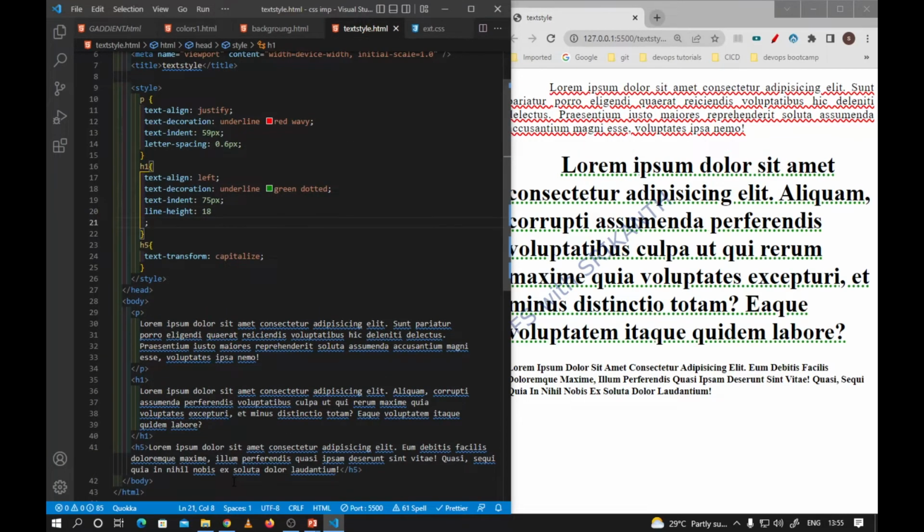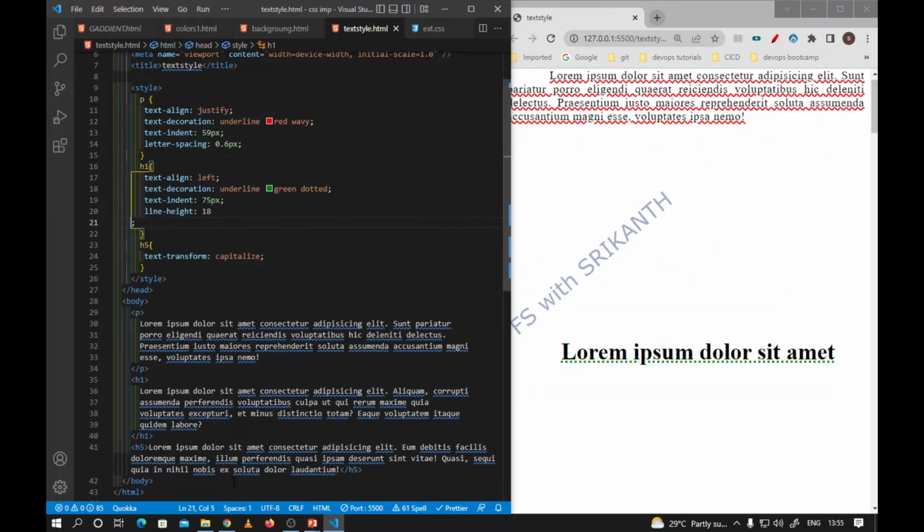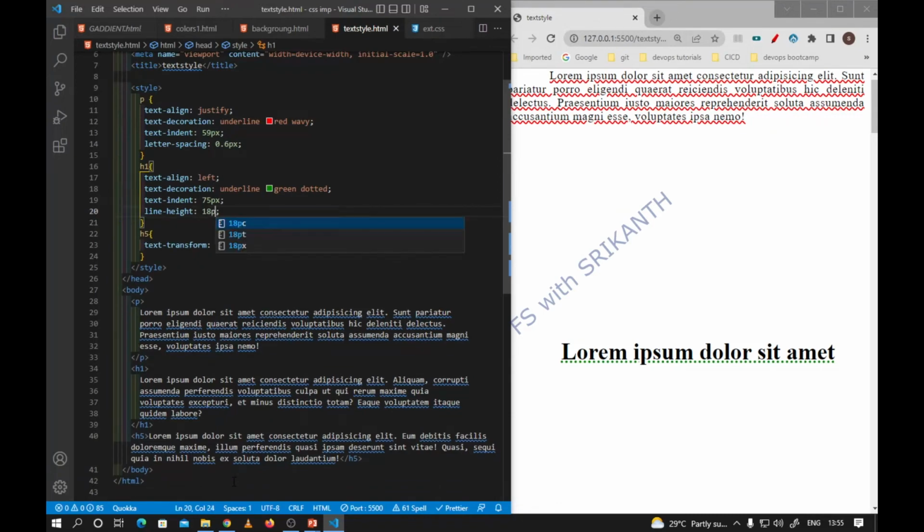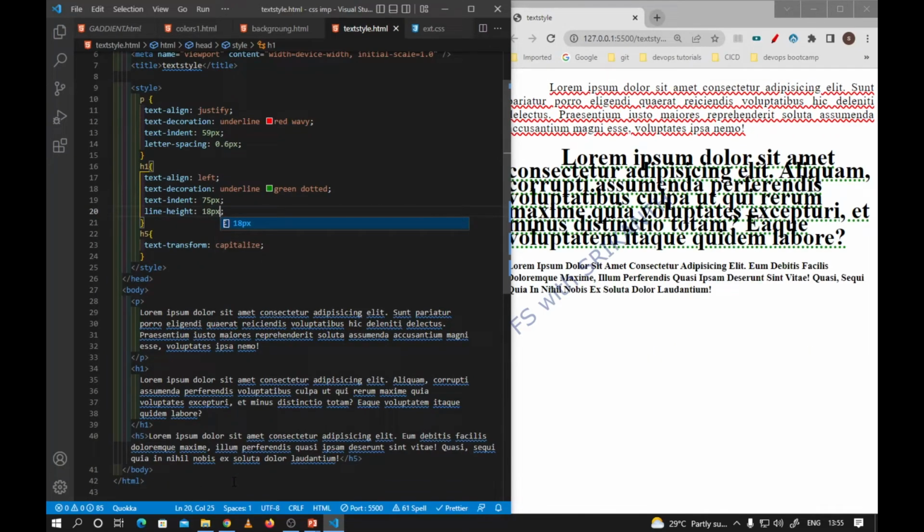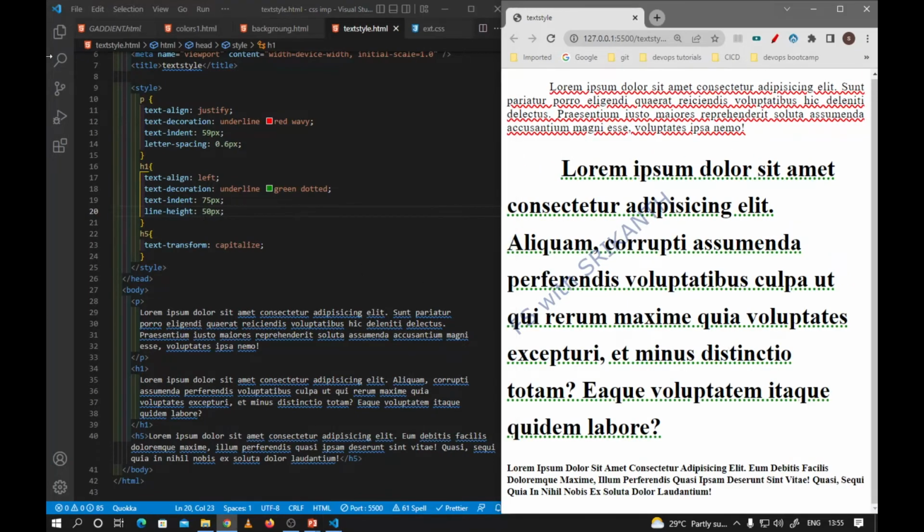18 pixels. 18 pixels, yes, that will be overcome, right? 50 pixels, that will be different.